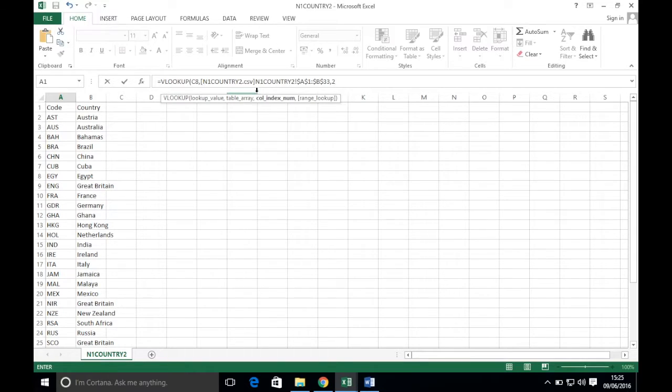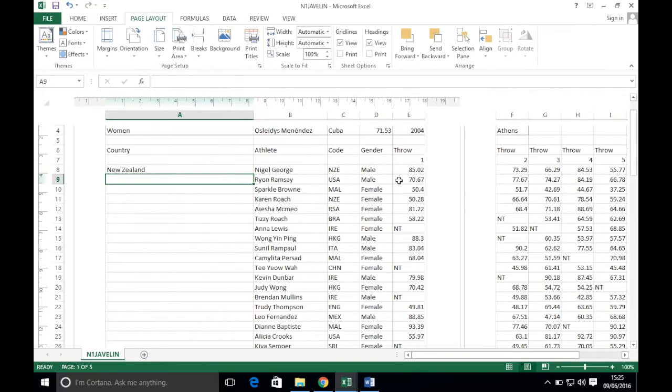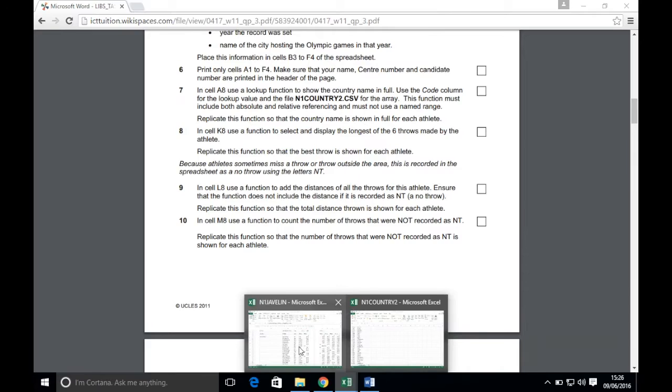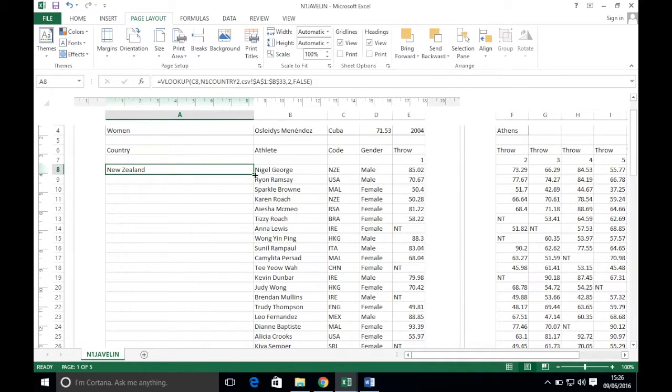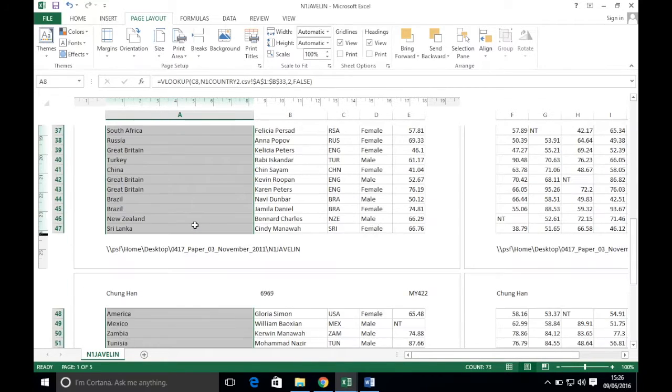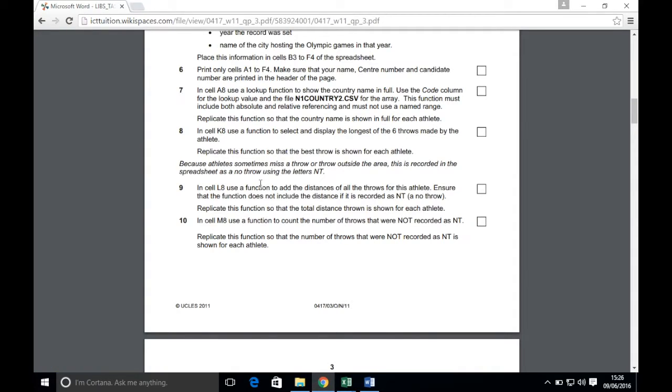Put in a 2, comma, and then it's going to ask you whether the match needs to be approximate or exact. Of course, we need exact. So I'm going to double-click on exact, and I'm going to press enter. Right, so NZE stands for New Zealand, USA stands for United States of America, and so on and so forth. Right, so replicate this function so that the country name is shown in full for each athlete. So what you need to do, select the fill handle, double click to apply the function to all the subsequent cells. Done. Moving on to the next question.